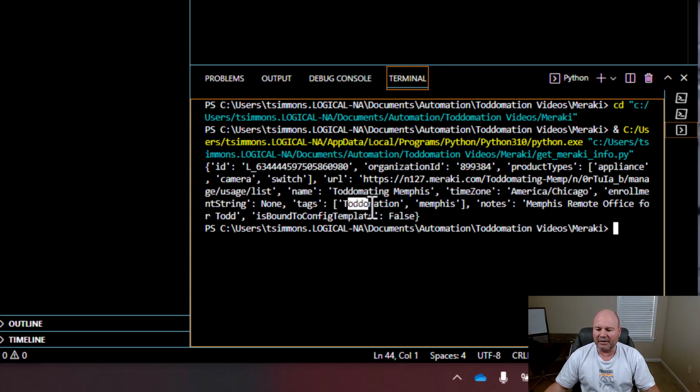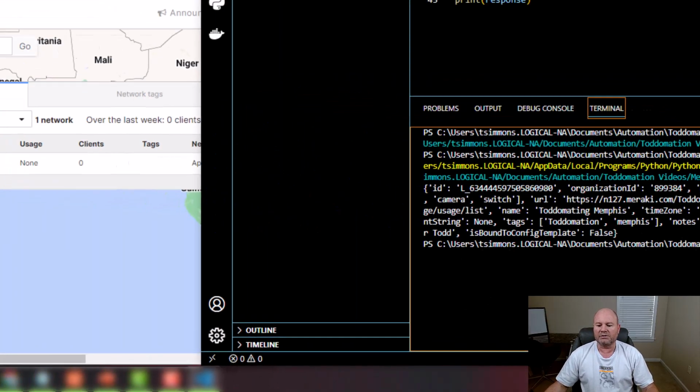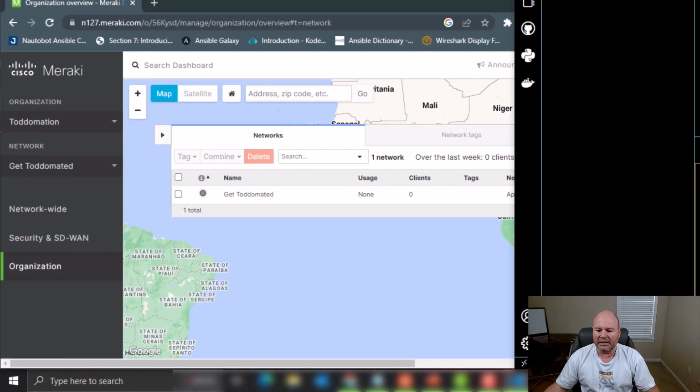Enrollment string, we don't have anything. The tags, here we go. We've got Totomation and Memphis as the two tags associated with it. And then we put the notes. It says it's bound to config template. I'll get to that later. We're just creating the network right now. But we can do configuration templates to show that information.